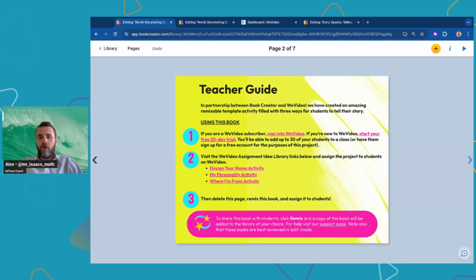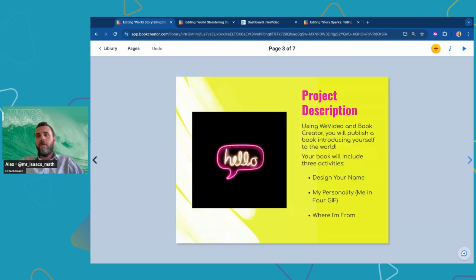It comes with a teacher guide, the ability to create your account on WeVideo for free to start a 30-day trial if you have yet to do so, and links to each of the pages. It gives you instructions on how to remix the book. So really comprehensive activities for your students to complete.